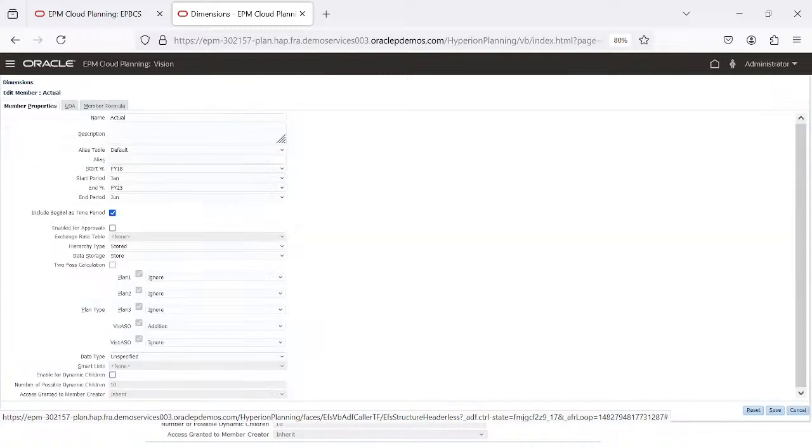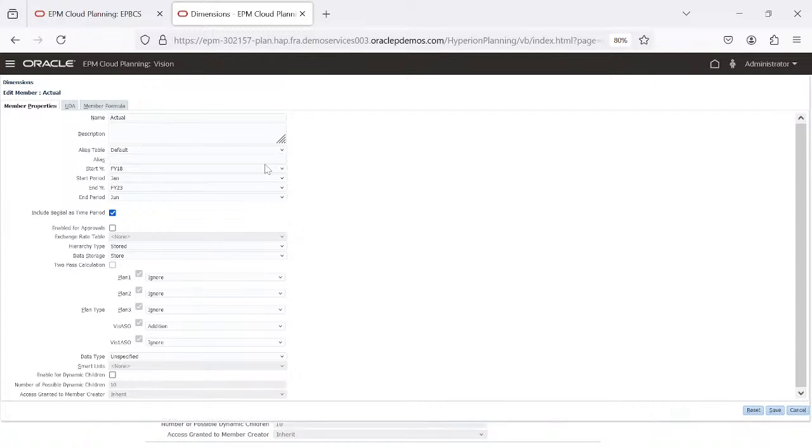Now when I click on edit on one of the members of the scenario dimension, we will see the properties. First you can see is the name of the member, then the alias table, which is generally default. Then here we can provide an alias also, like the name is actual, we can again write actual over here, which would be the alias.